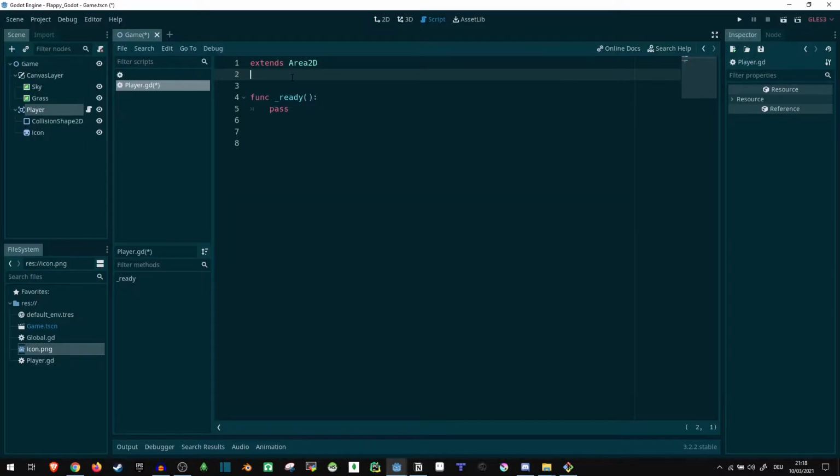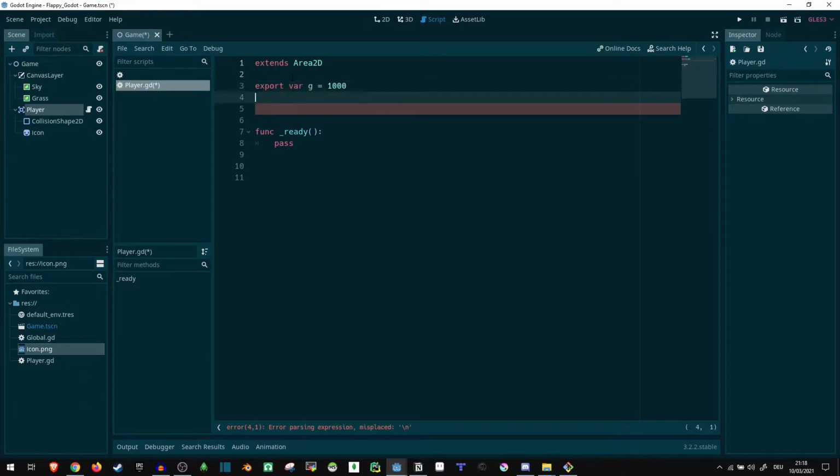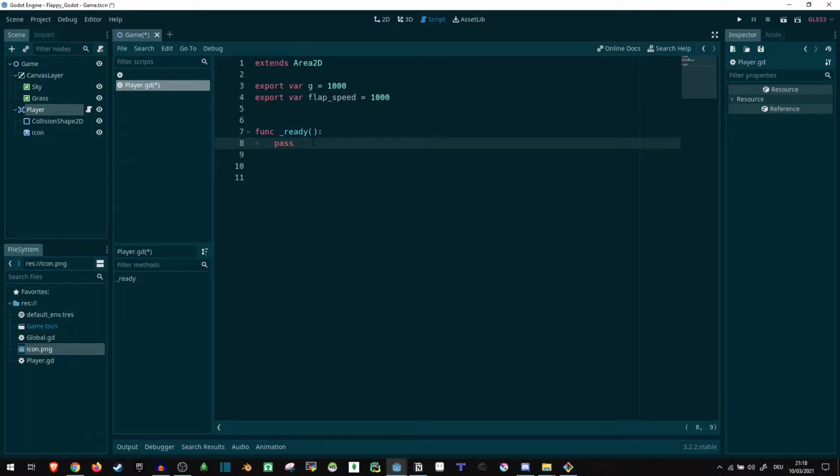So what do we actually need for our player? Let's see. Export var g for gravity equals, I don't know, some big number. Export var flap speed, let's say, equals some other big number. I'll figure out the exact numbers later. For now, let's just put something. Then let's say var started is equal to false by default. That way we can react to the first button input to start the game. And then of course we need a y velocity, which starts at 0.